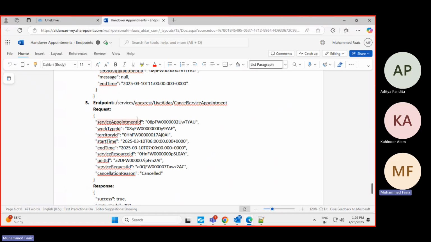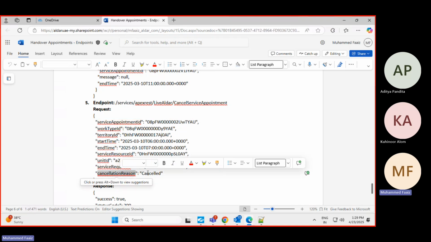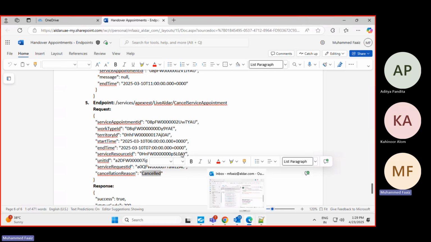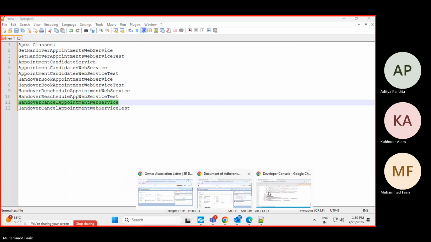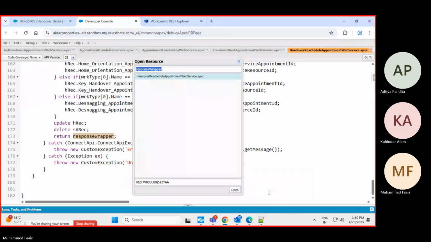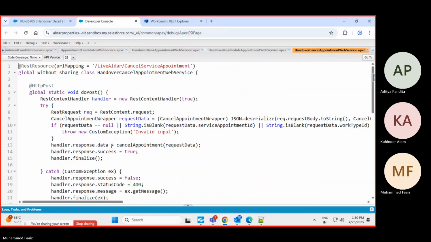For canceling, we need to pass the existing service appointment ID, the territory, service start time and end time, the service resource ID, and also the cancellation reason. Okay, you open this. We'll get the details. We'll call this method cancel appointment.